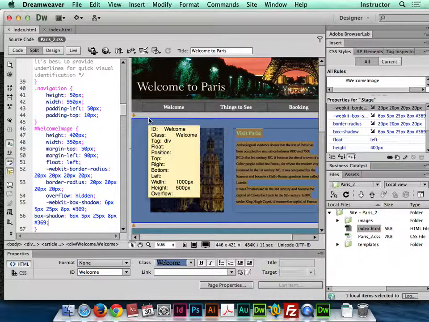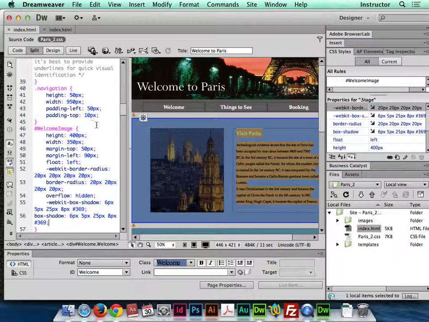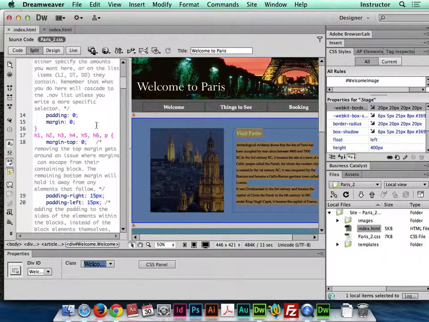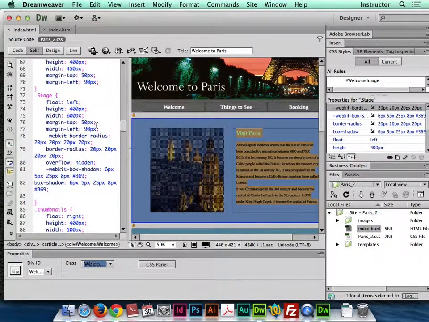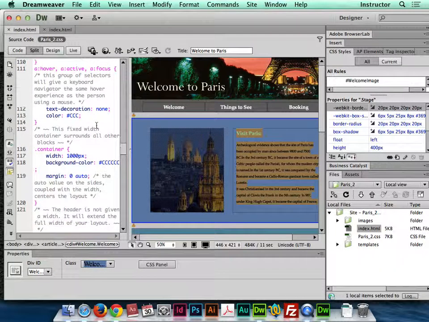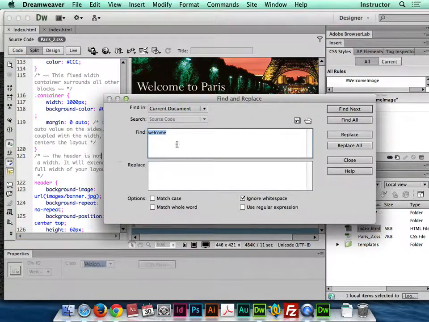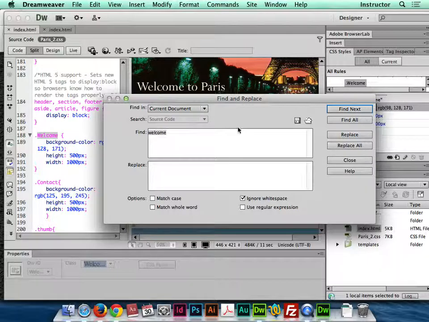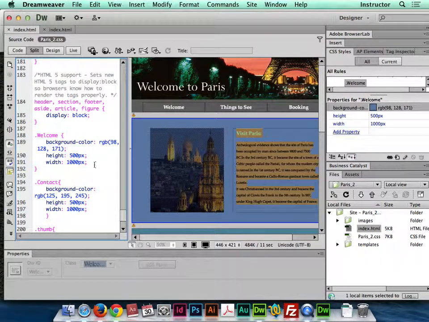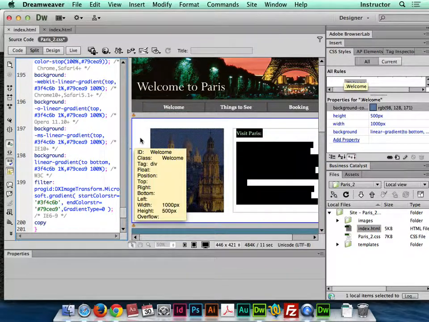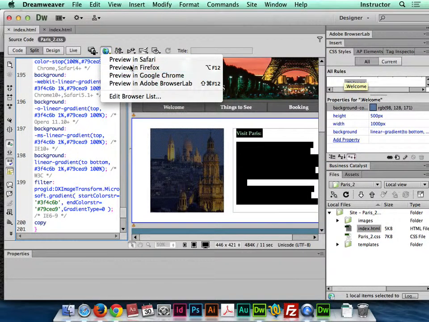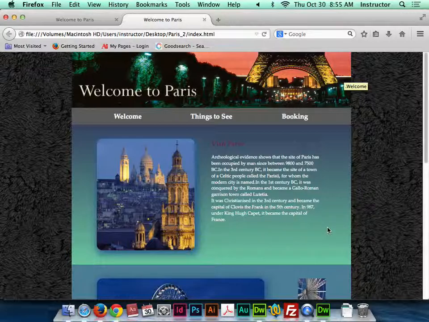So I could actually go to this div, which is my welcome div, which I believe was somewhere up here. Maybe not. We'll find it. Welcome, welcome, welcome. It's going to be faster if I just hit Command F and find next. There we go. Close. And now I can just, once again, paste this in inside the tag, hit refresh. Now, this should work. Let's see if it looks the way we want in Firefox. So there you go. So we added a really nice gradient background.